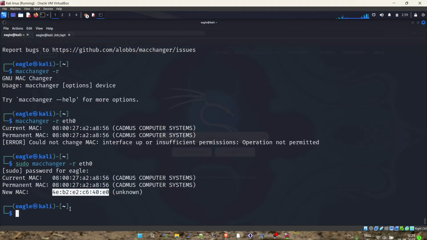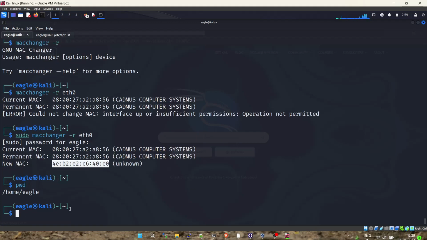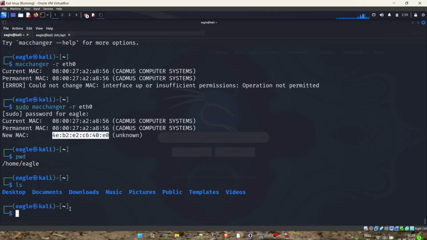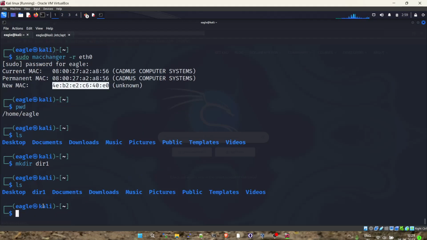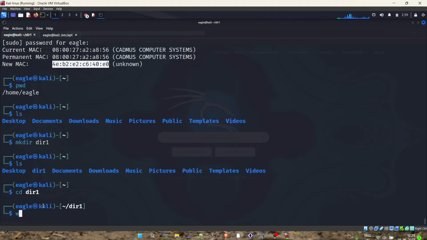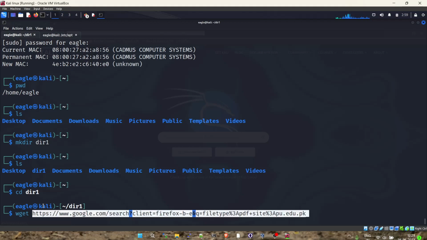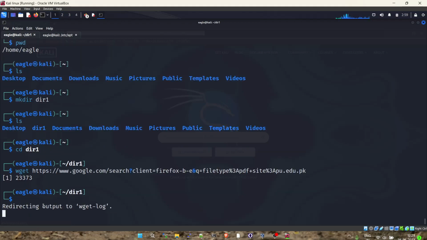Okay, pwd. So I am in this. What do we have here? Okay, mkdir, make directory. The same command you can use in Windows as well. So my directory is directory one. I'll say directory one. That's fine. Now ls, you'll see my directory one. Now I need to go inside dir one. Here I use wget and the URL. It will download the web page.